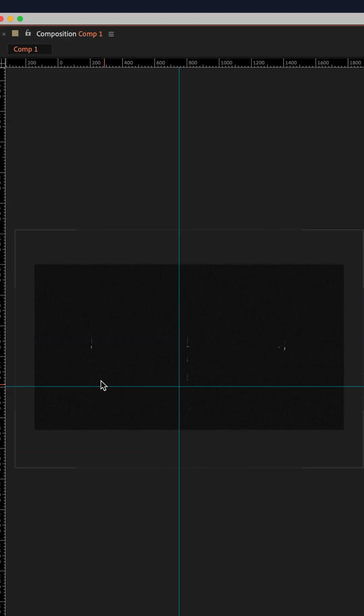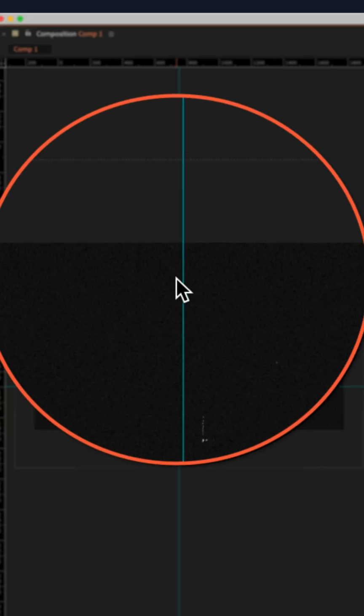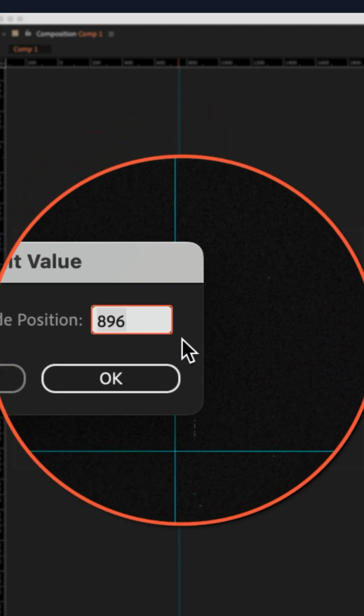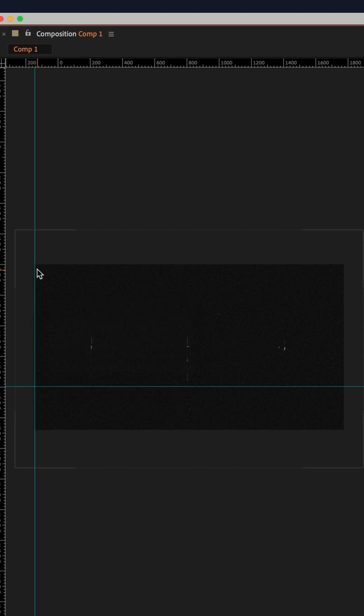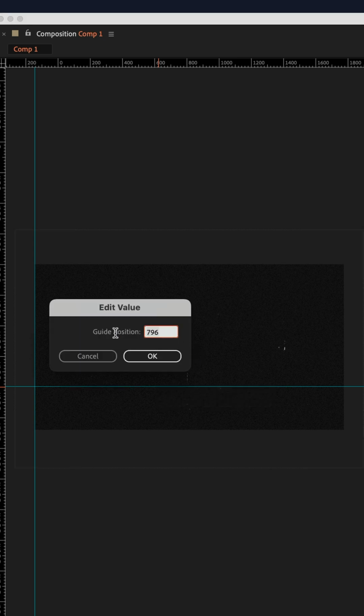To edit the position of guides, right click on any guide, choose Edit Position. Now you can manually enter in the X and Y values. If you type in 0, 0, that's going to place it in the top left corner. So I'll right click, Edit Position, 0, 0.